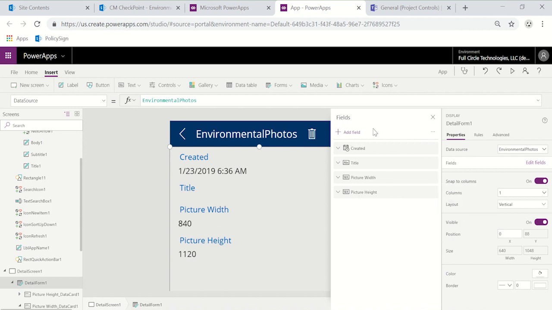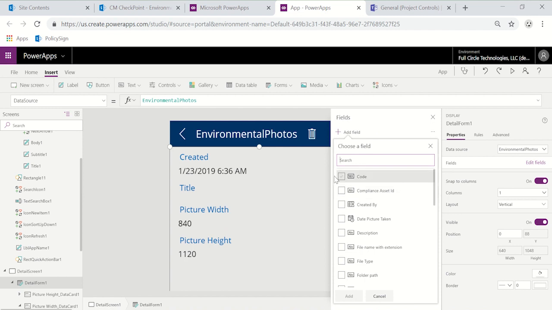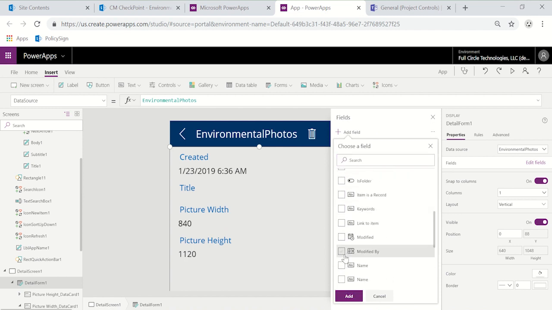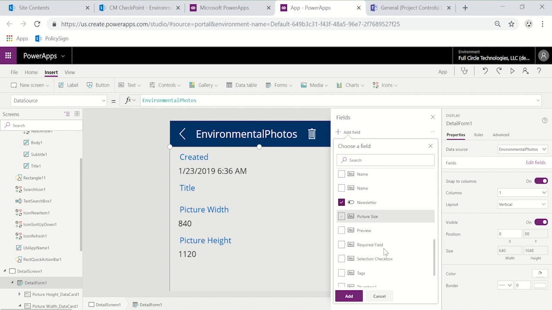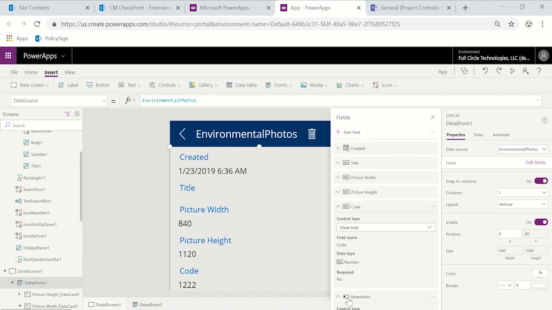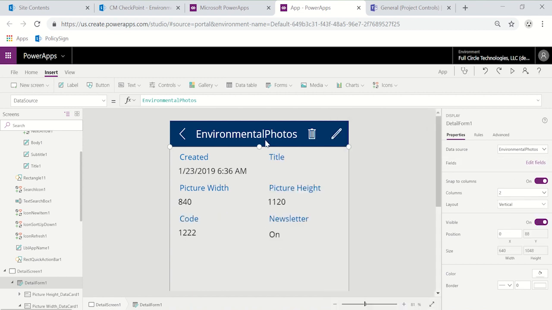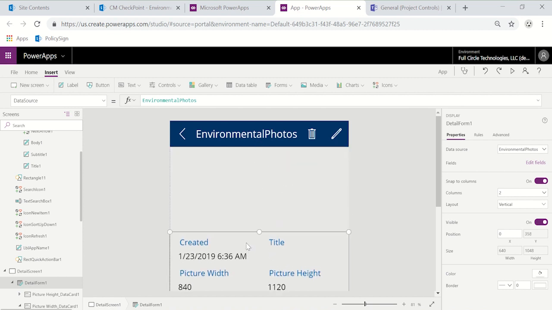But I want to add a field that's not there. Remember our code and our newsletter? So I will click and add those two, code and newsletter. And it's just as easy as just click, click, click, and there it appears. I can also say that I want this to be 2 columns to take up less space. You know why? I think I'm going to put the photo up here at the top, right?